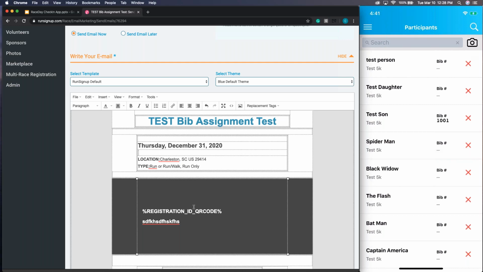And on the web check-in where they're using the actual barcode scanner, it doesn't work very well off of a smartphone because it glares back. The mobile devices use a camera, and so it does pick it up off of the smartphone.